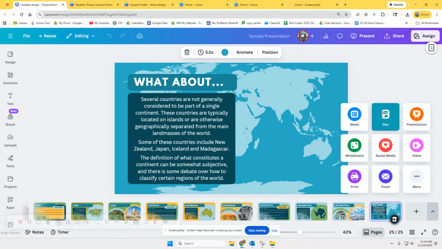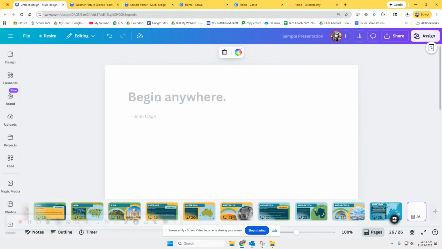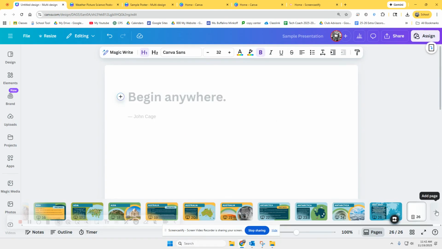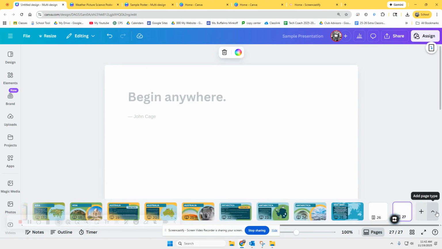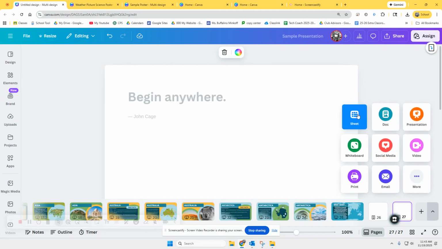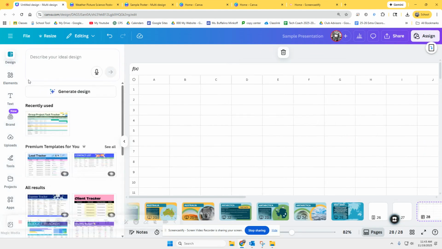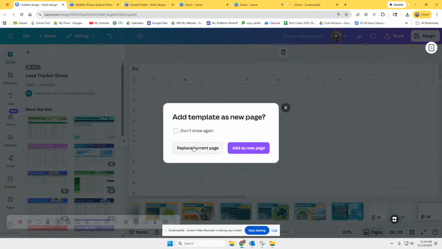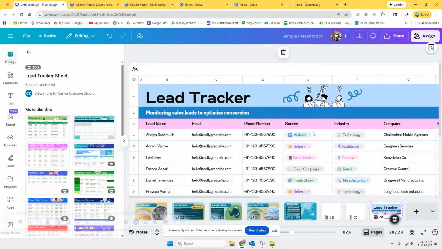So now I could add in a doc, and perhaps I could create maybe a graphic organizer or a note-taking sheet or something for my students. Or perhaps I want to track data. This would be the equivalent of a Google sheet, but this is not a Google sheet. This is a Canva sheet. And I could then change the style of that sheet and make it a little bit more attractive looking when presenting data. So this is a really cool feature that Canva has created.